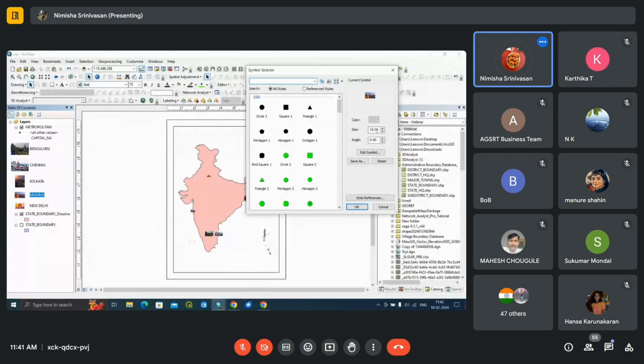But again, what is legend actually? Whatever is represented in this map is shown in the legend. If the point shapefile is shown in the legend, it won't work, right? So I'll show you one thing. I'll add the legend.